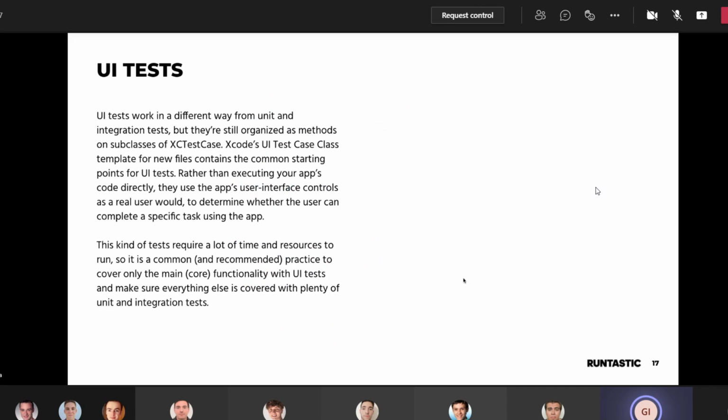And as I mentioned, there are also UI tests. These are the tests which you should have the least amount of in your project, because it takes a lot of time and resources to run them. So basically, you should cover the main scenarios in your UI tests.